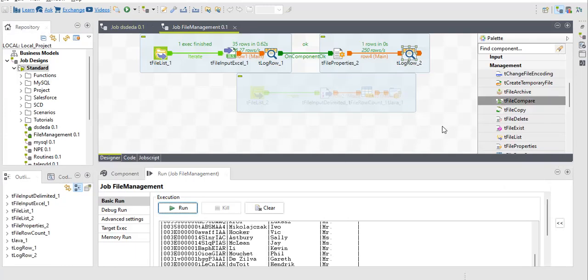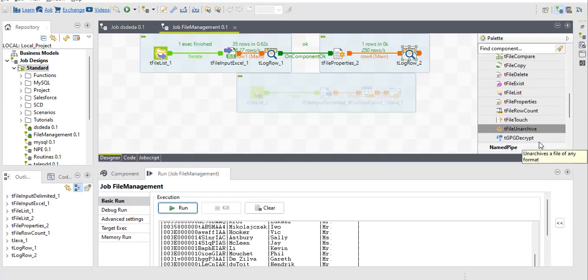My motive was to give you an idea of each component of management. Only a few components are left remaining, so I will cover them in future videos because this video would be too long.